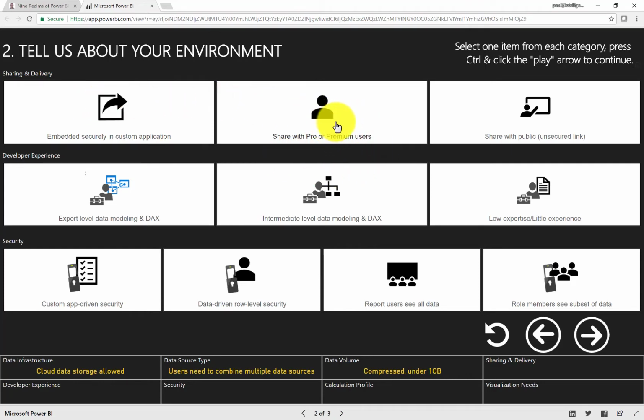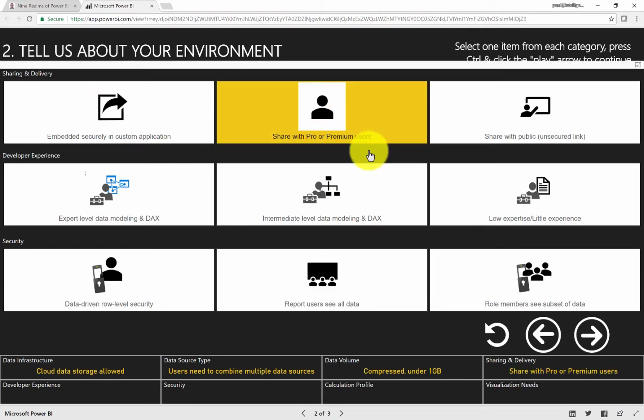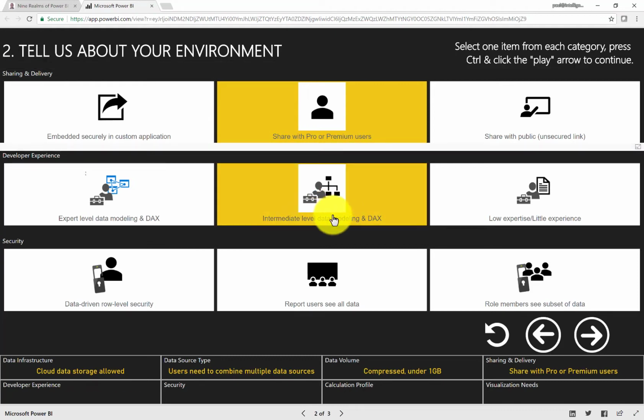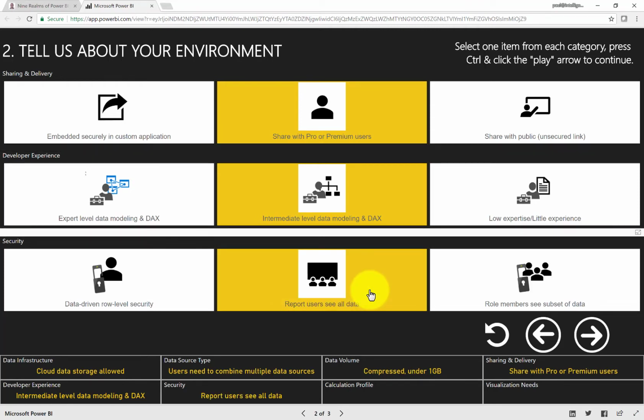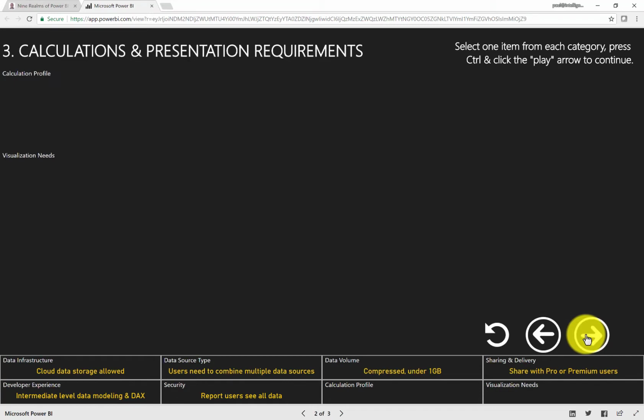We'll say that we're going to share with other licensed Power BI users. Under developer experience, I'm going to say that our developers have intermediate experience with DAX and data modeling. And we expect that a user who has permission to a shared report should be able to see all of the data rather than using row-level security or more restrictive security.